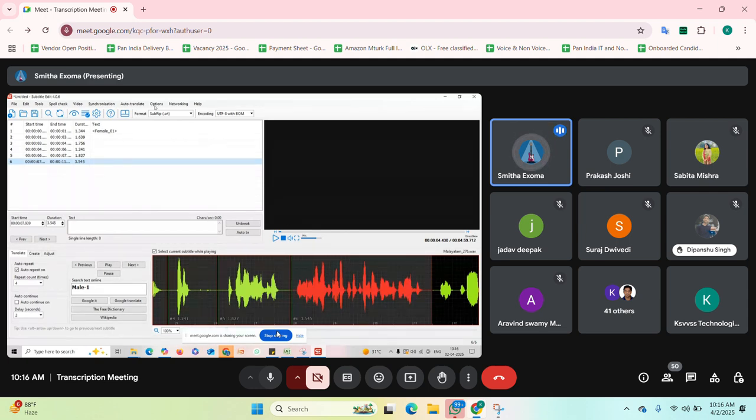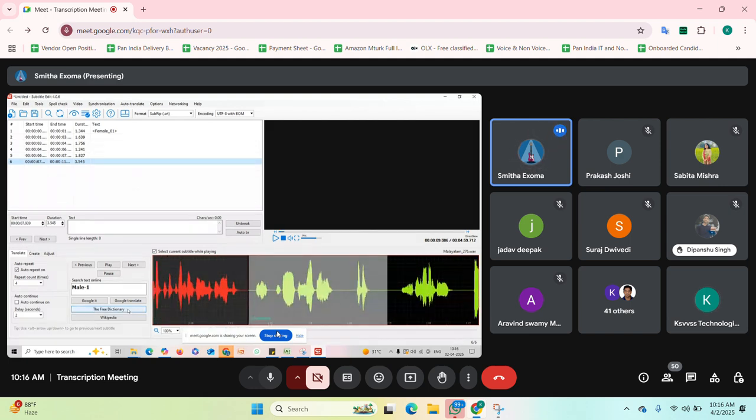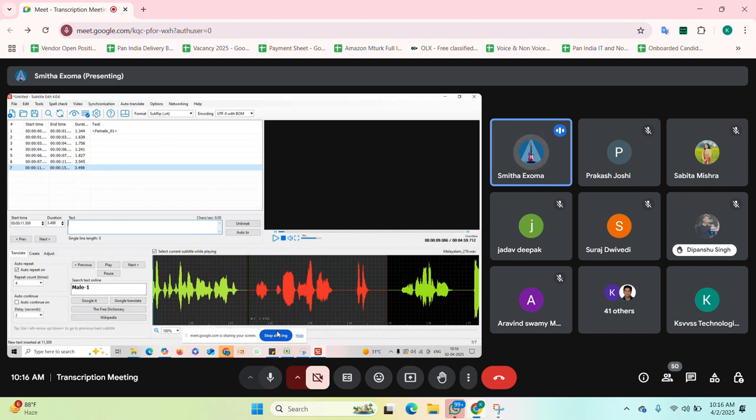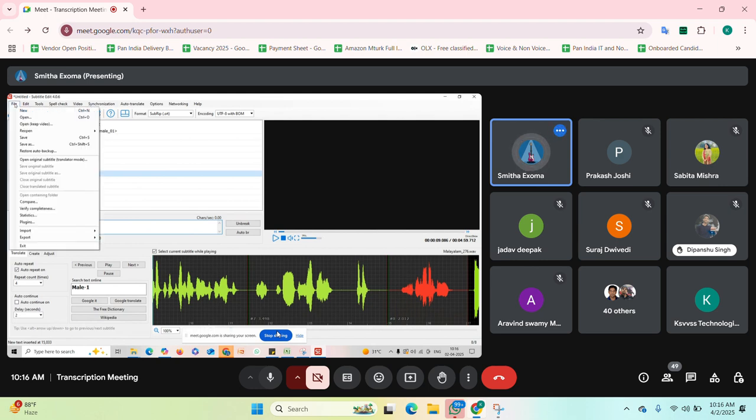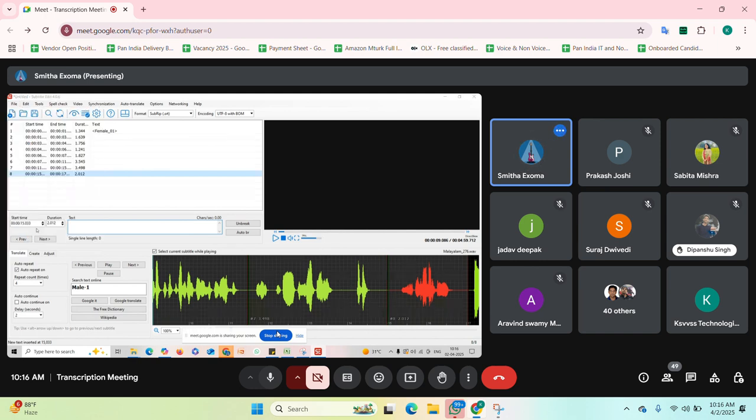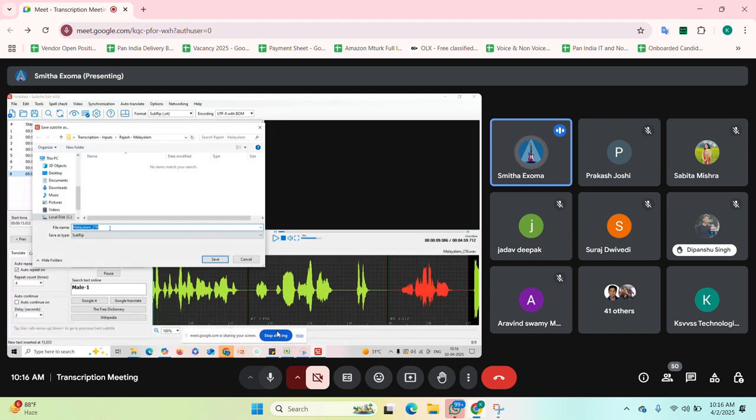After completing all the segments and transcription, we need to save this file. I will show you how. In the file menu, click save as. Do not change anything in the file name. I'm repeating, please do not change the file name. Keep it as it is, and set the save as type as SubRip. Create a folder for the output, select that folder, and save the file there. That's it.